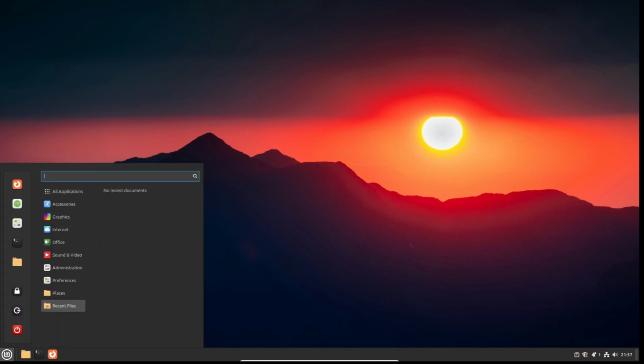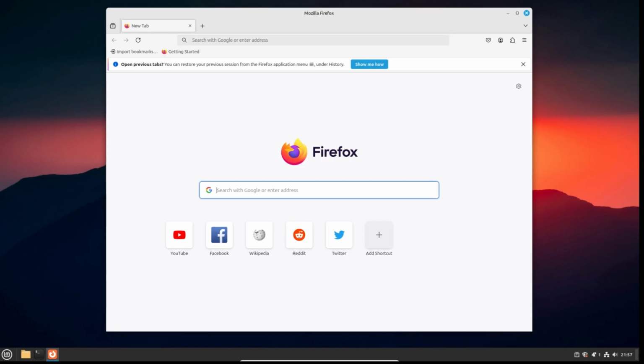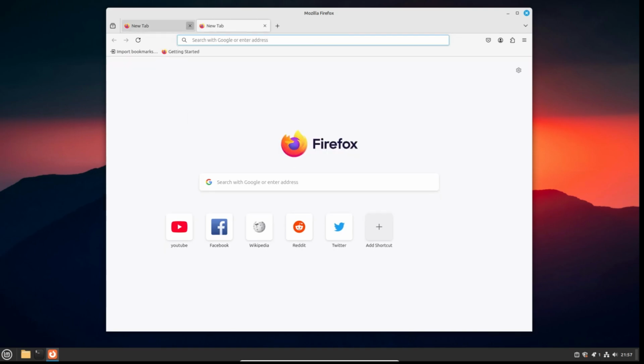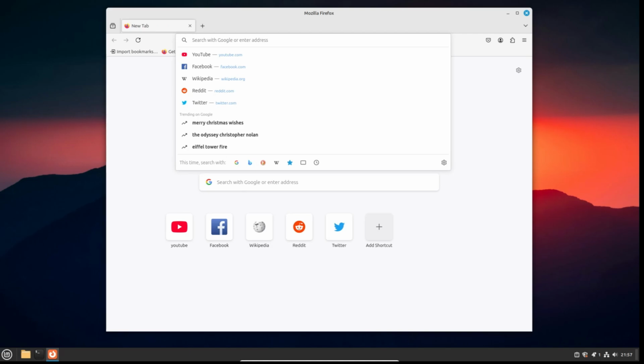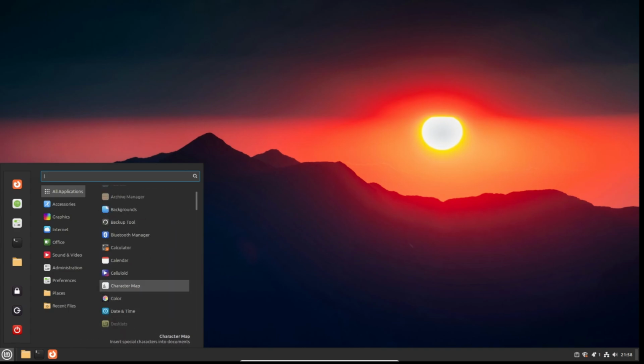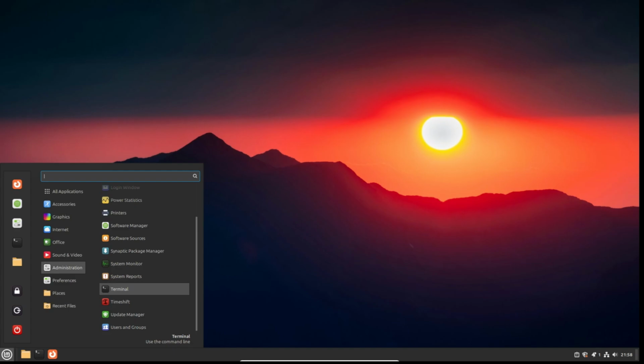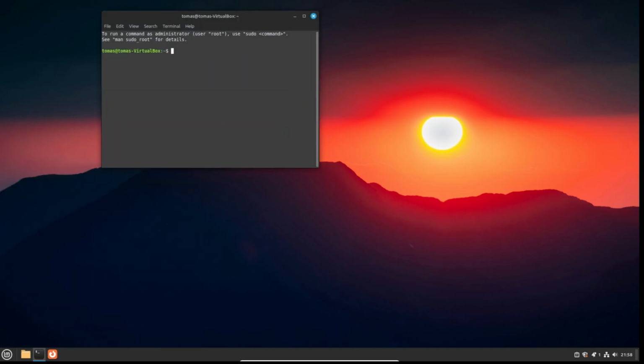Also, your apps will be standard as well. For example, Mozilla Firefox also works here. You can install whatever you want on this PC. Also comes with a lot of essential apps built in. For example, we have a calculator, we have Bluetooth tools, we have a calendar, we even have Office. You can open up and edit documents. You have everything that you need, nothing you don't. You even have access to the standard terminal here.